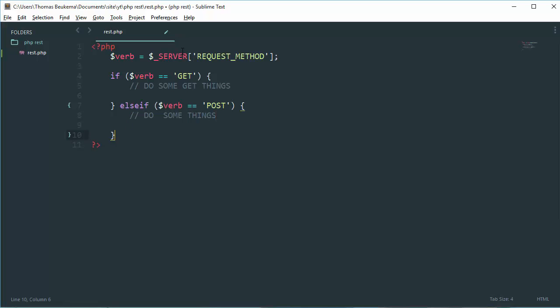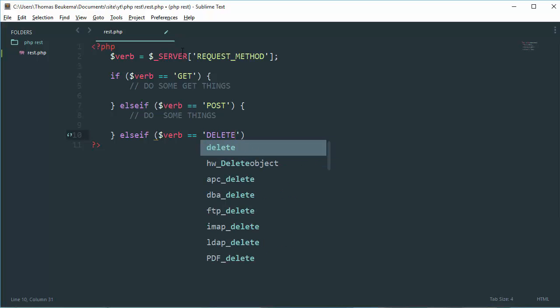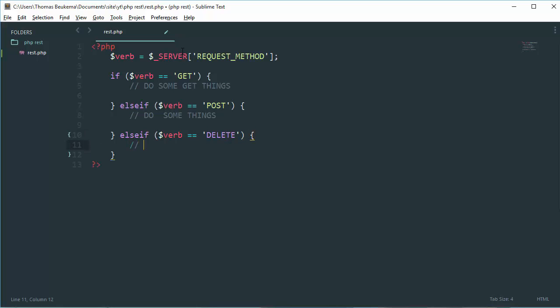If our verb is equal to delete, it will just delete some stuff. So I think in this application, we just create a file, which the method get gets the file contents. If the post request is used, then it will set the file contents. And if our verb delete is used, then it will just delete the file.